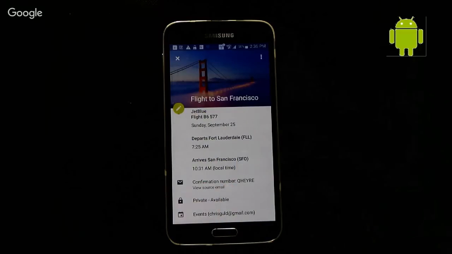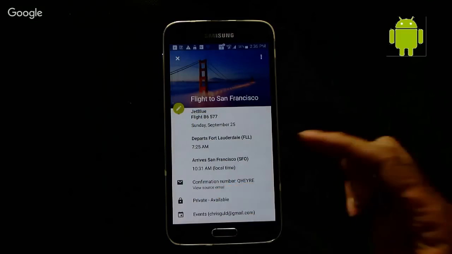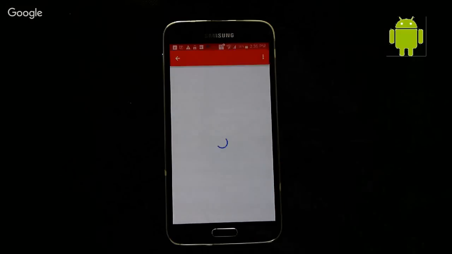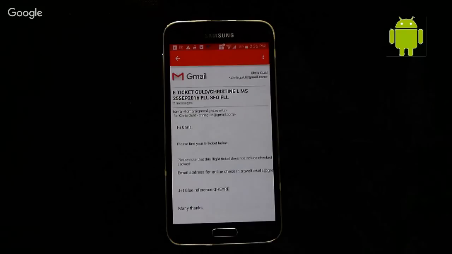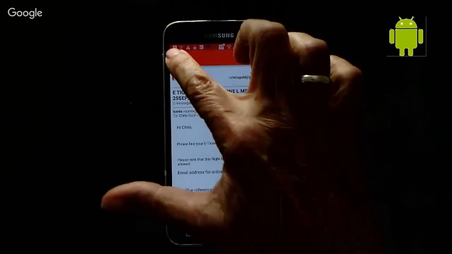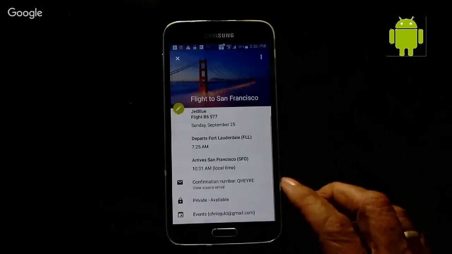So because I'm using Google Calendar and I'm using Google Mail, my calendar is automatically populated with events that come to my mail. I can view the source mail. That is handy. That is really handy. And there's a way to get to my e-ticket.